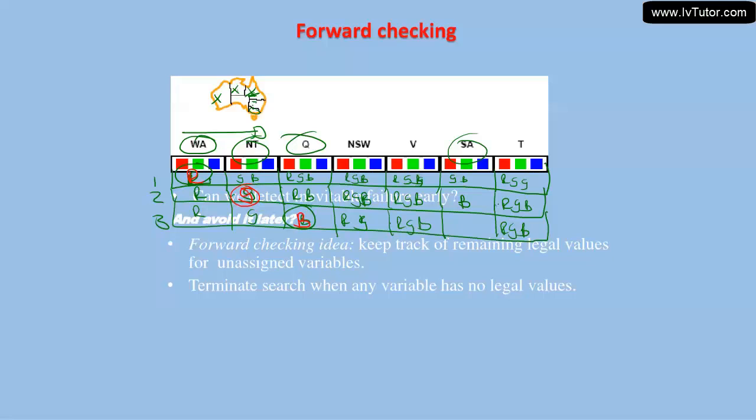Okay, now I get it. Yeah. So by assigning blue here, I can already see there's no possible allocation for Southern Australia. Therefore, we say that it can detect inevitable failure early and avoid it later. So there's no need to proceed from there. It backtracks. Right. So keep track of remaining legal values for unassigned variables. Terminate search when any variable has no legal values. Make sense? Yes.